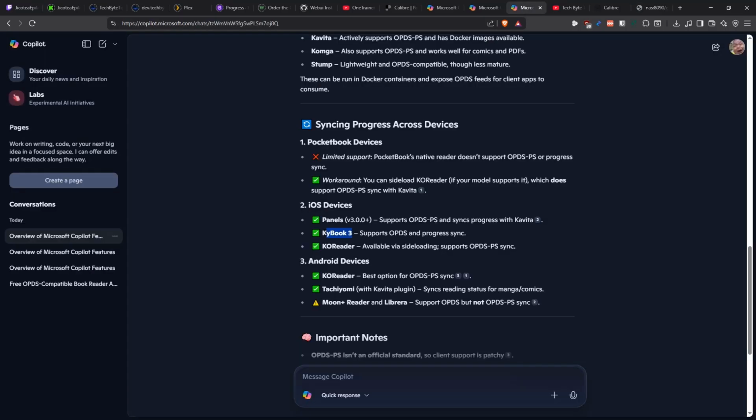So now I'm just going to add a short video of how I set up the application KyBook 3 on my iPhone to connect to the Calibre OPDS server. And then you can see that you can actually see the content that you have in your Calibre instance, and then you can actually download the books to your phone and read them inside the KyBook 3 application.